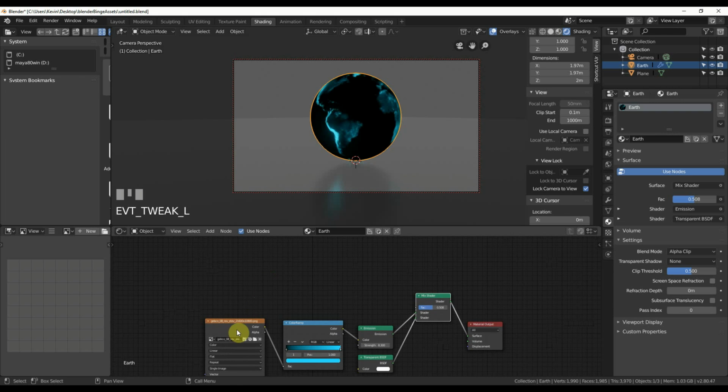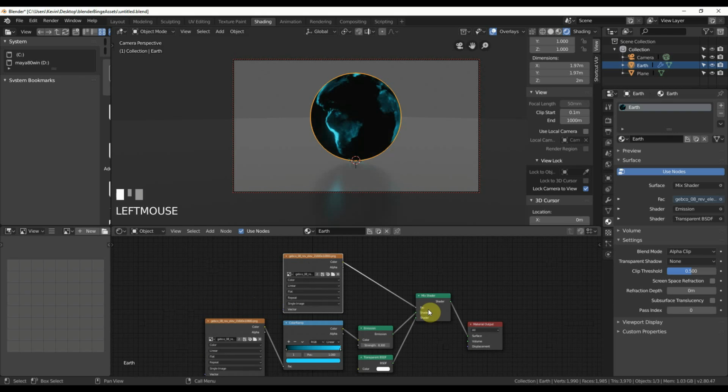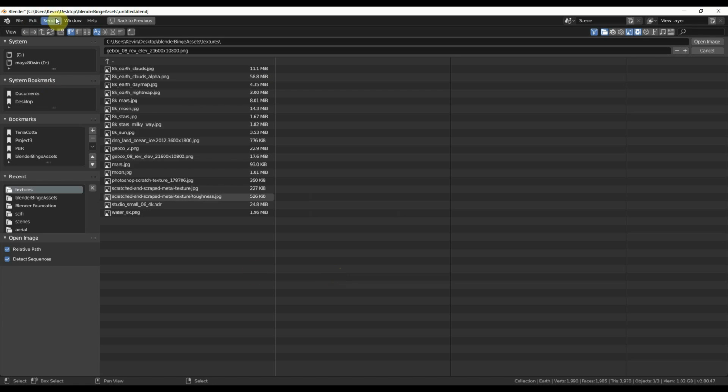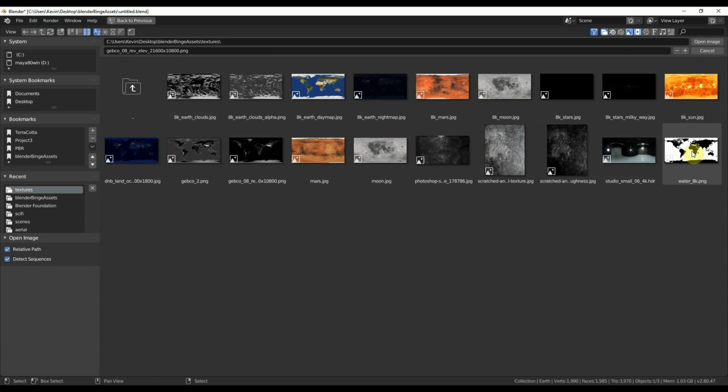So I'm going to borrow from this guy. I'm going to hit Shift D, bring him up. I'm going to plug color into factor. Now this isn't going to do what we need because this isn't a pure black and white image in here, but I'm going to load one in. So I'm going to go open image. I'm going to load in this guy, which I'll link to as well.